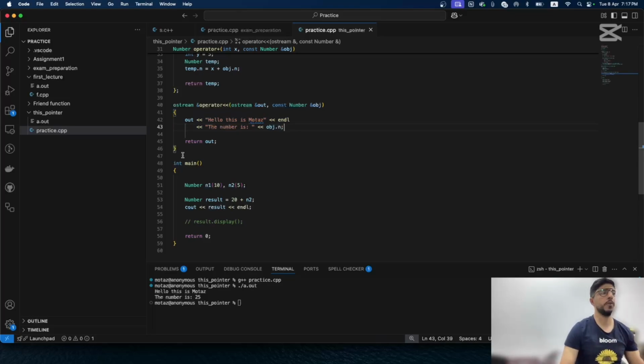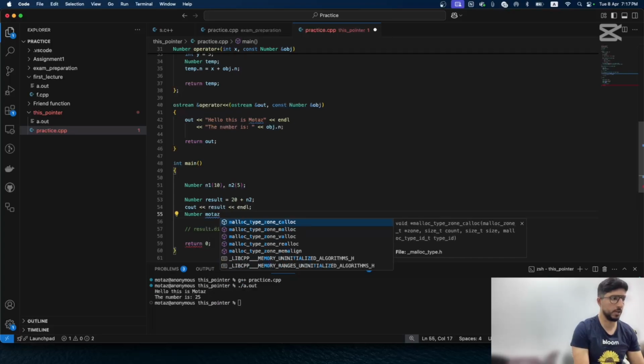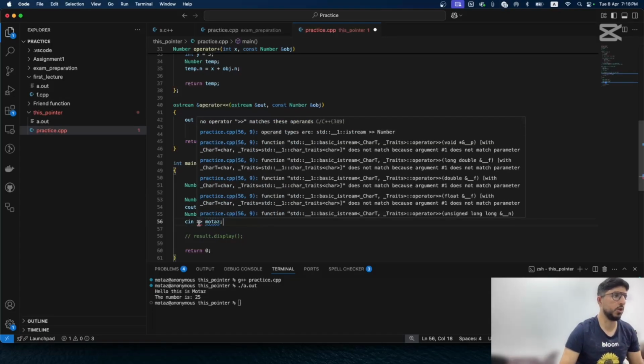Yeah, so now what if we want to make cin, right? What if I, for example, want to do this? Let me imagine that I create a new object and I call it Mu'taz. This object Mu'taz has 0 value as we did in the constructor, but now I need to do cin and then Mu'taz, and I want to initiate values for Mu'taz. Now I'm getting the same error. It says no operator matches these operands.